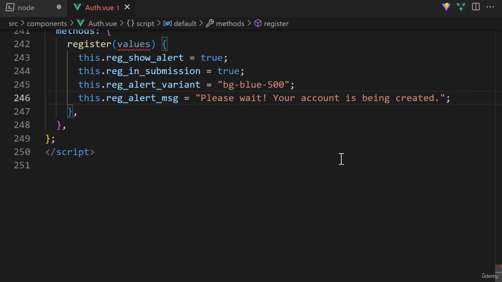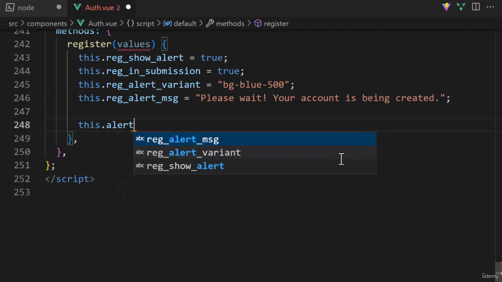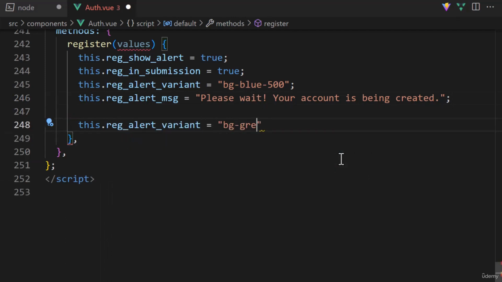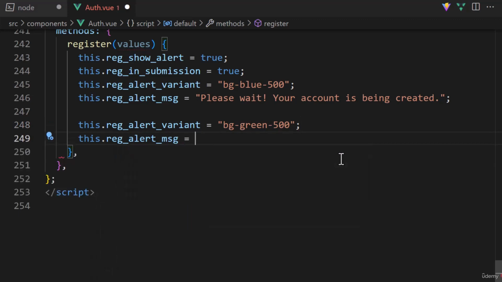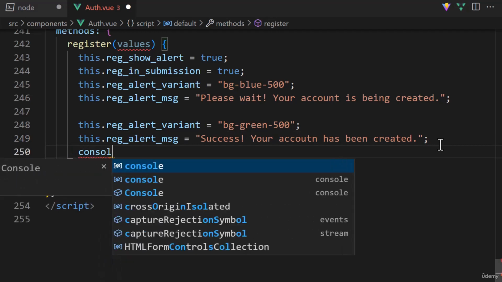We'll set the reg_alert_variant property to bg-green-500. Next, we'll set the message property to the following: "Success! Your account has been created." We aren't going to enable the button again because we'll want to redirect the user after their account has been created. We'll worry about that later. The last thing we'll do is log the values parameter.